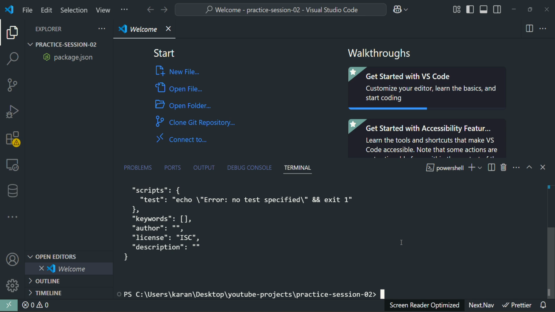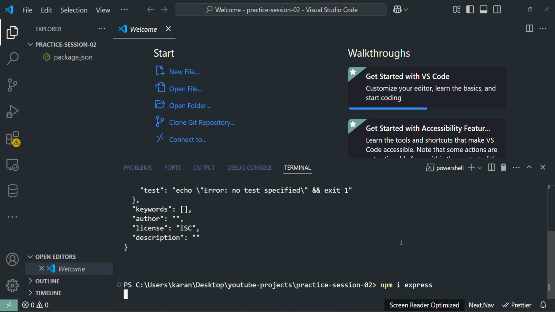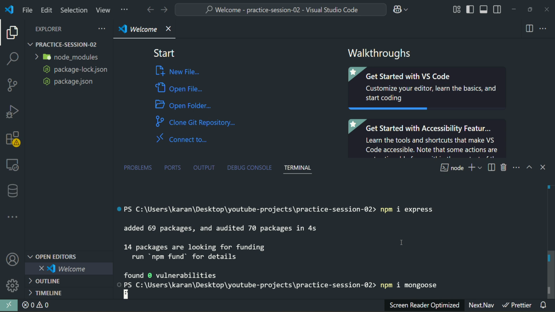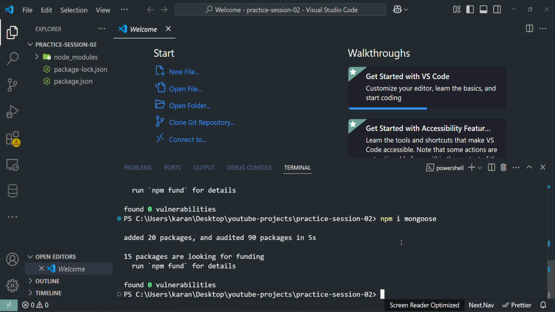Now let's install Express. After that, we need Mongoose. And then we need body-parser, some middleware so that we don't get undefined for the request.body objects.